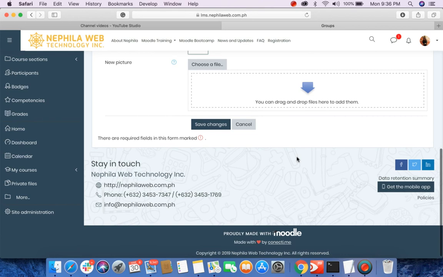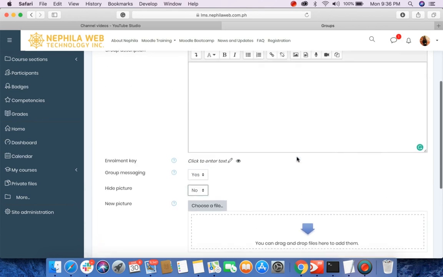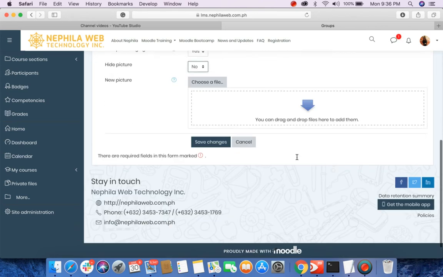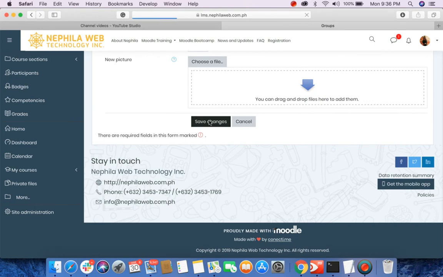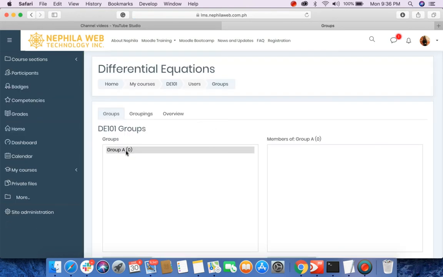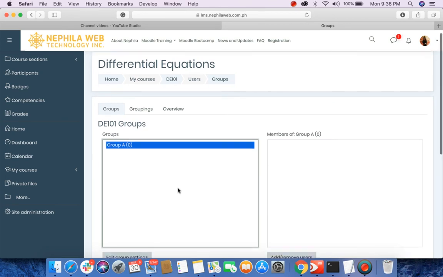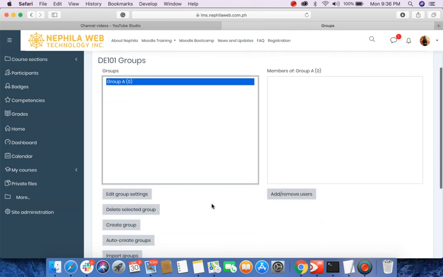If there are no more settings to be done, click on the Save Changes. And now you have the group, which is Group A, with no members yet.